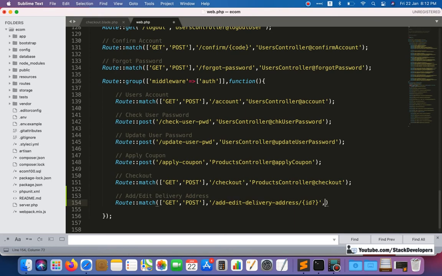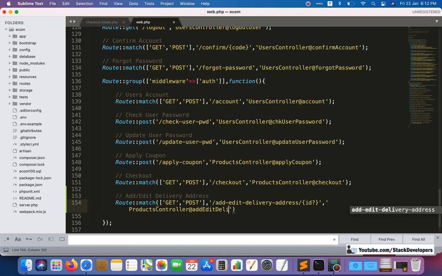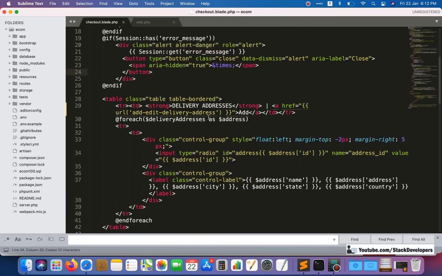Okay, so now here we are going to create the function in the products controller, add edit delivery address. So that function we are going to create as a common function again, add edit delivery address. So one common function we are going to add, but this time we are going to work on the adding of the delivery address.